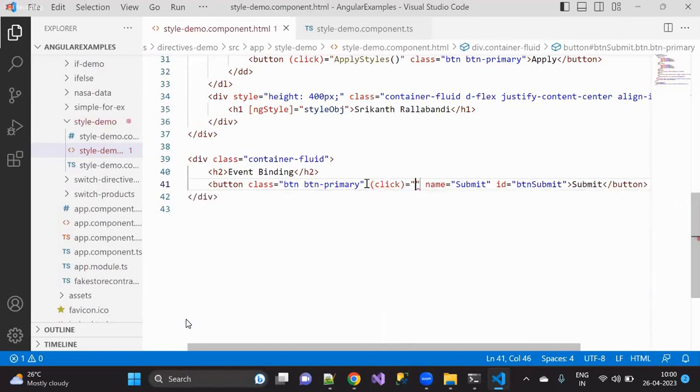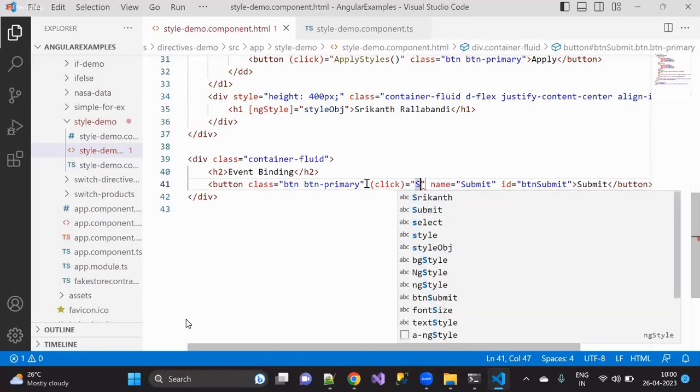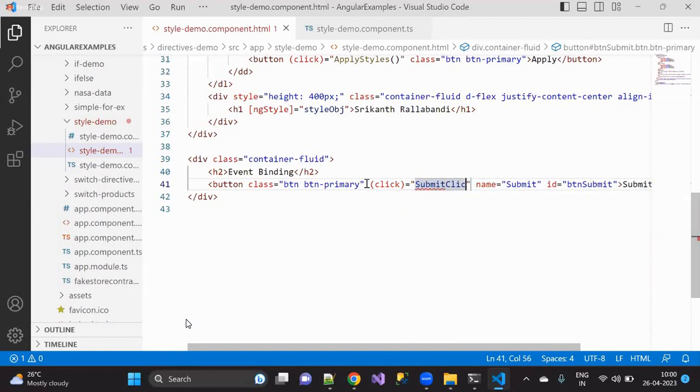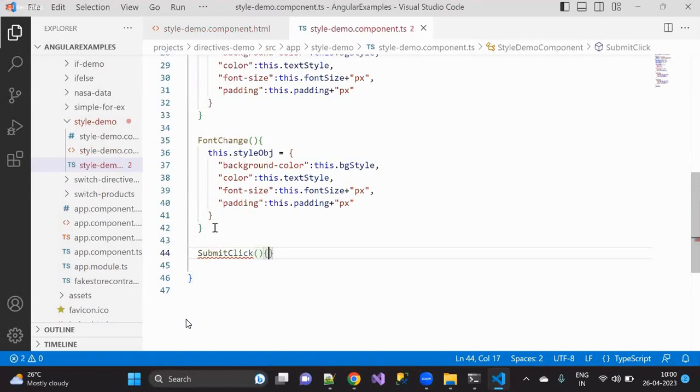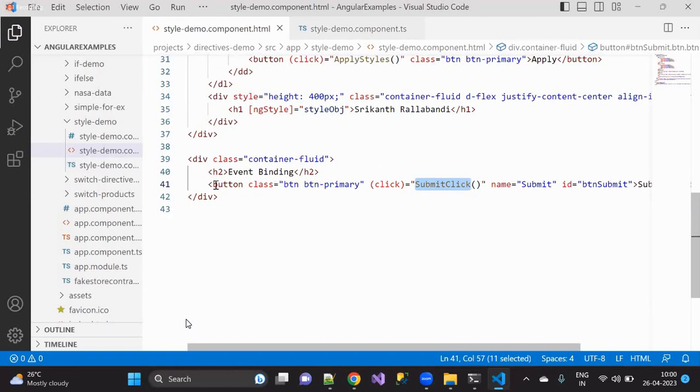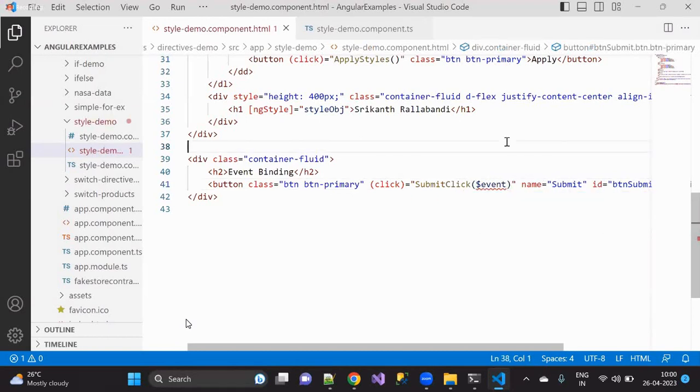I'm going to write a function, let's say submitClick is the function that I am writing. So I'll copy this and then come back here and write the submit click. Now what is my requirement? I wanted to get the source from where this event happened. So what I can do is I use $event.